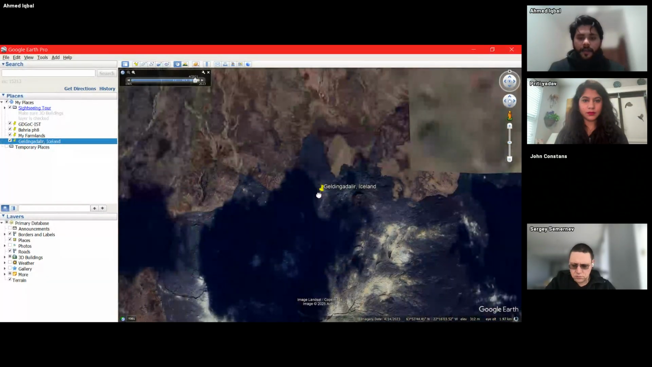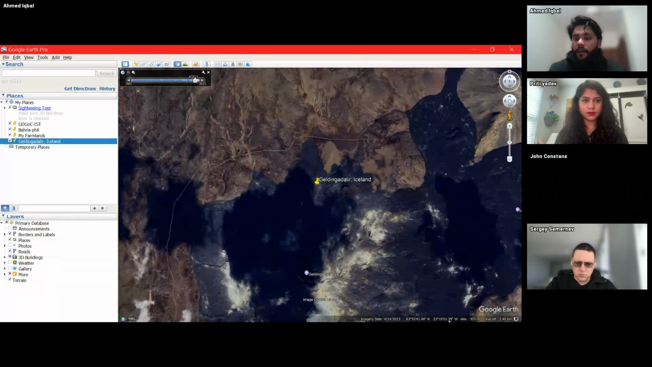So for example, this particular volcano, you can see the image date, and you can see the lat longs of this particular area. But for the most part, this particular search engine is just like your Google Maps, or the traditional search engine, so you can just search up different areas. I will be talking about the geocoding API, where different places are placed towards particular lat longs. So Geldingadalir, for example, is over here, and you can see the lat longs over here.